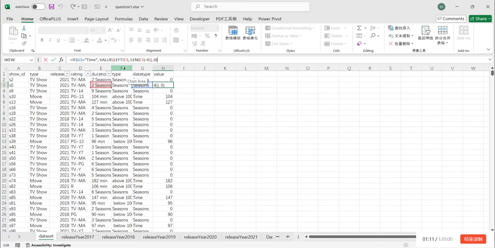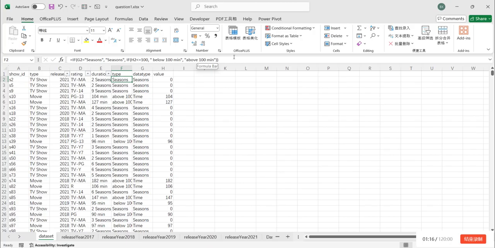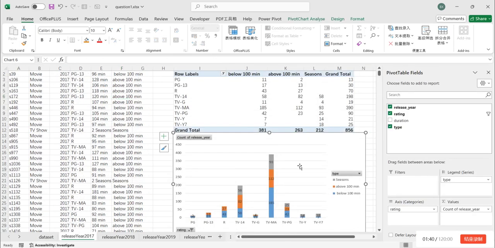And in column F, a new formula is added to assign different types of duration values to corresponding categories. There are 3 types in total called seasons, above 100 minutes and below 100 minutes respectively. And the next 5 sheets are analytics year by year, with pivot tables, and a chart is shown.